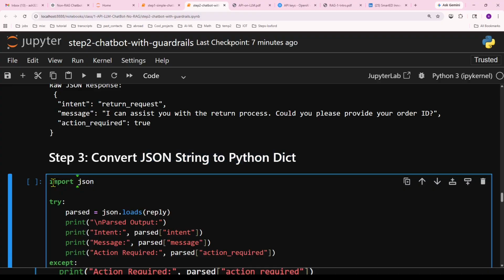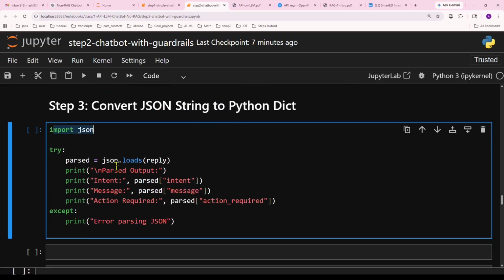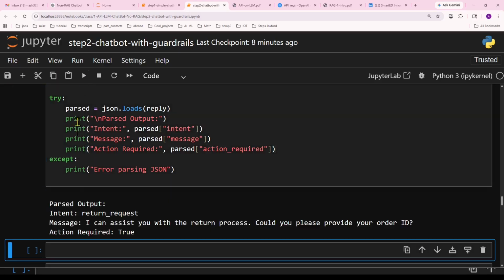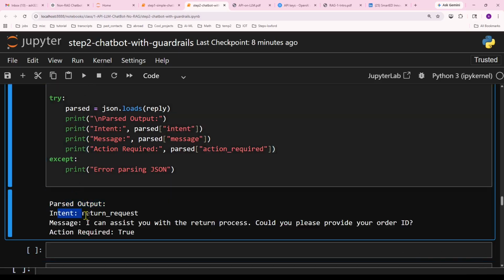Well, that's easy. Just import your JSON library, and then from the JSON library you call loads, and then in the loads, you pass your reply, and then this is going to give you the parsed response, and then you can print out the intent, message, and action required. Okay, so let's run this, and there you go, parsed output. Intent is return request, message is I can assist you with the return process, action required, true. All right, great, it's working.